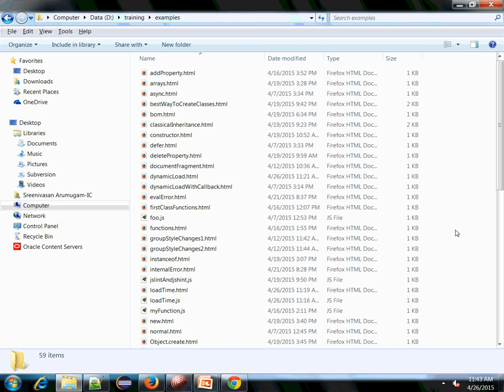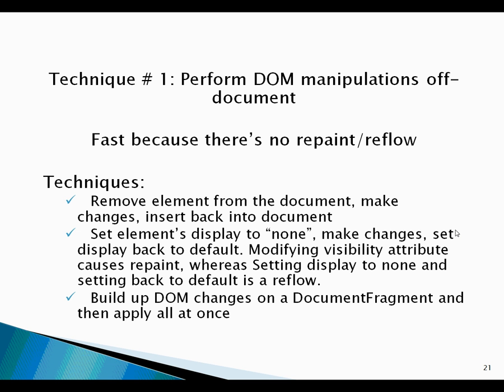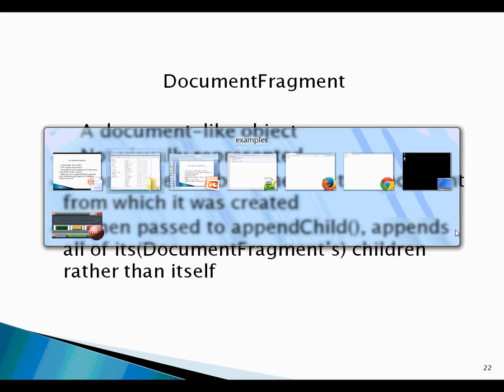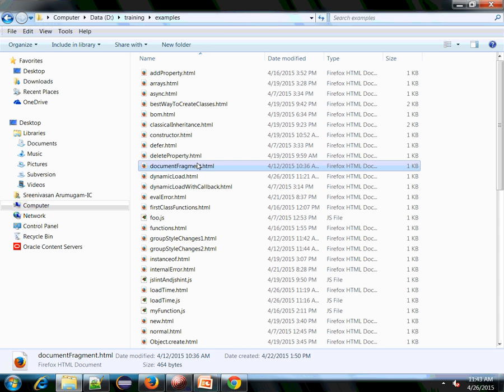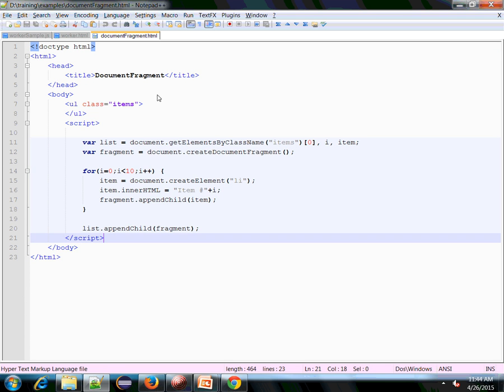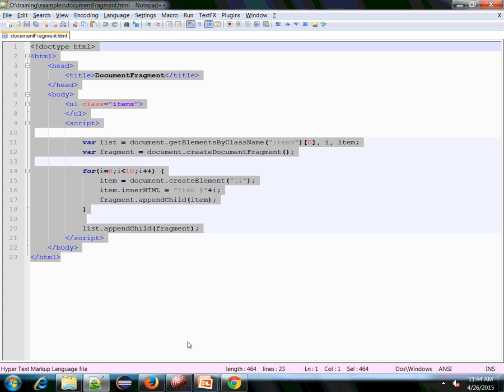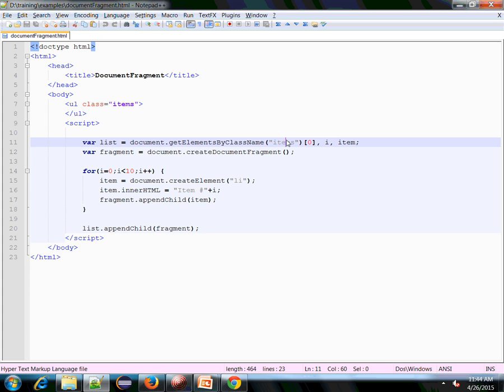So what you could do is use a document fragment. Now let us take a look at the document fragment. This is my list, which is items as fetched here. I create a document fragment out of my document object, and then I have an iterator which iterates through 10 elements and creates li elements which are appended to the fragment. And then to the list that we have already accessed, we append the child of the fragment.